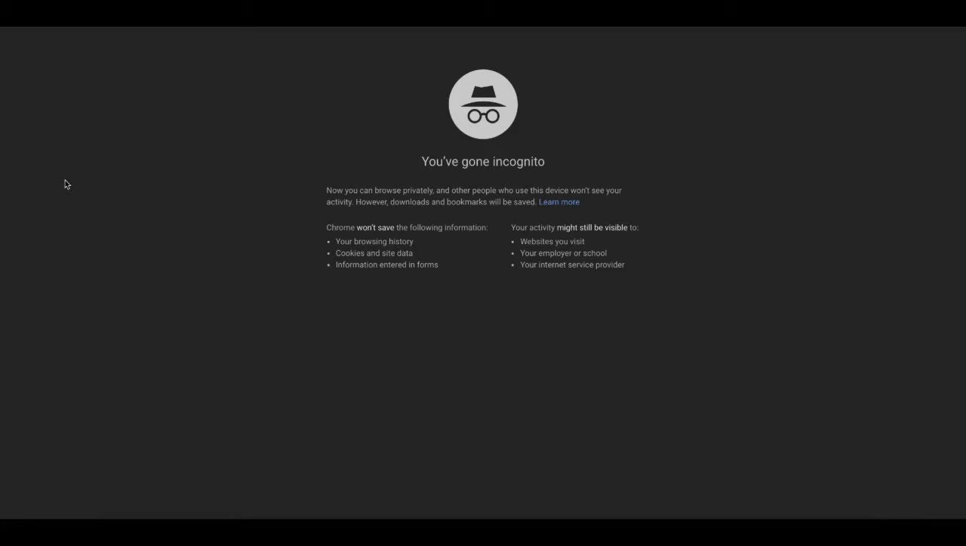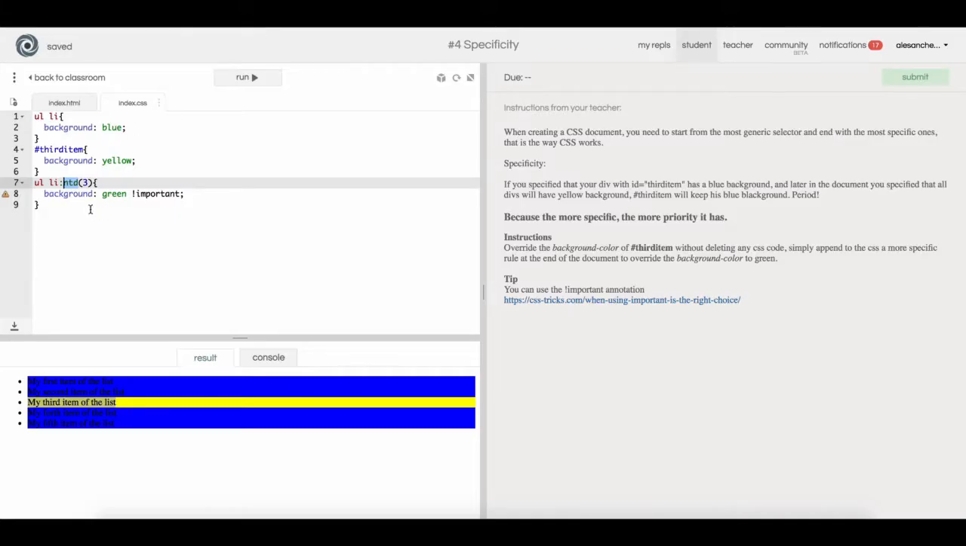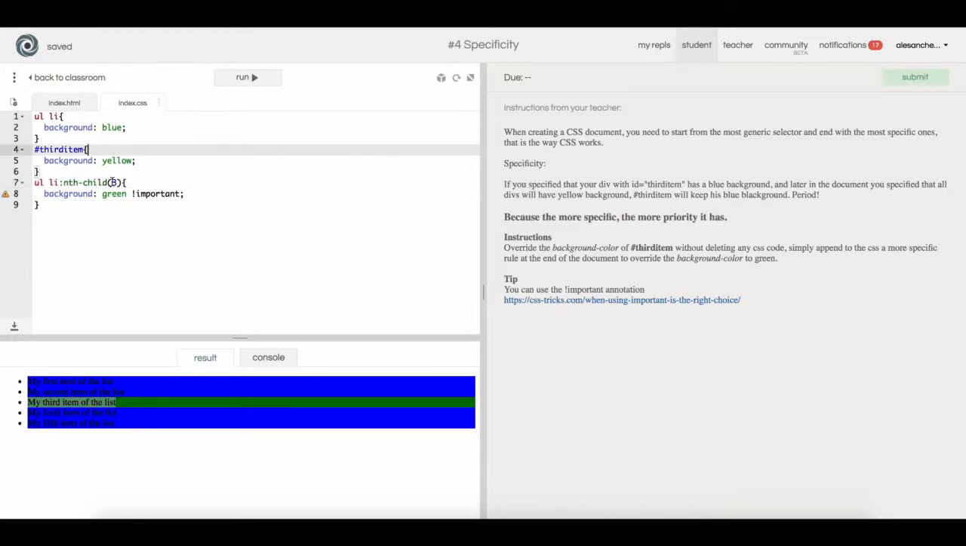Let's see, pseudo selector, it's called that, colon nth-child, I think it is. It's nth child. Okay, let's use it. nth child, and then run. It should be green now. Yeah, now it's green because it's saying that the third li needs to be green.